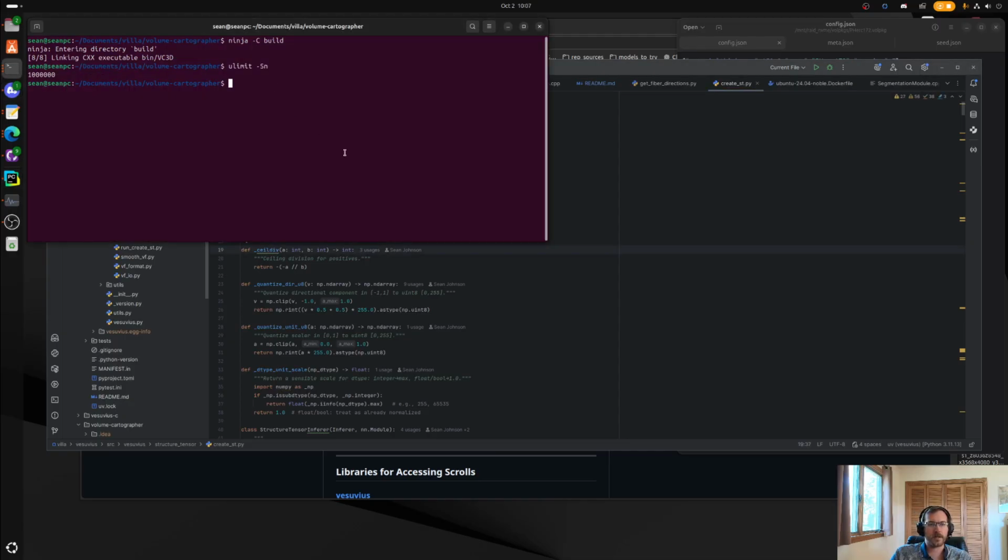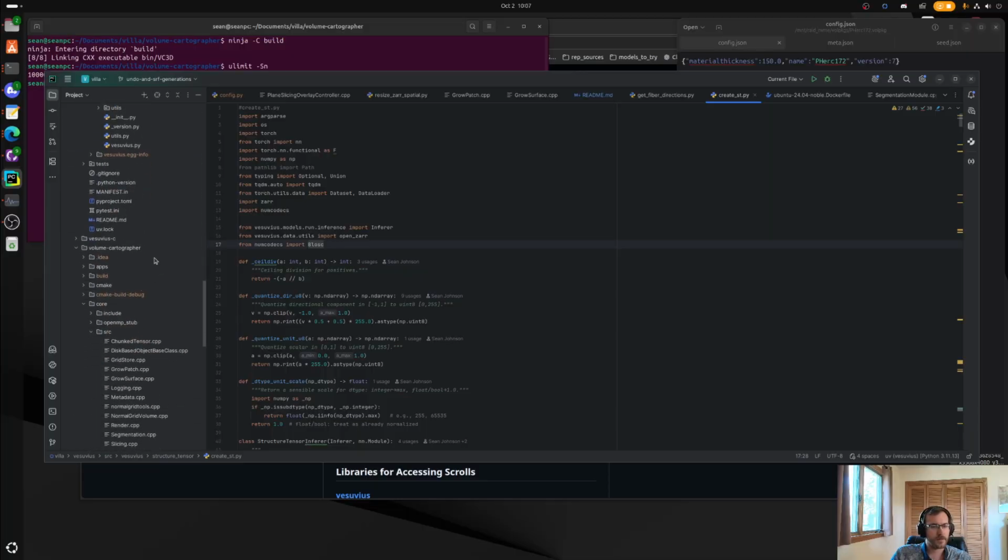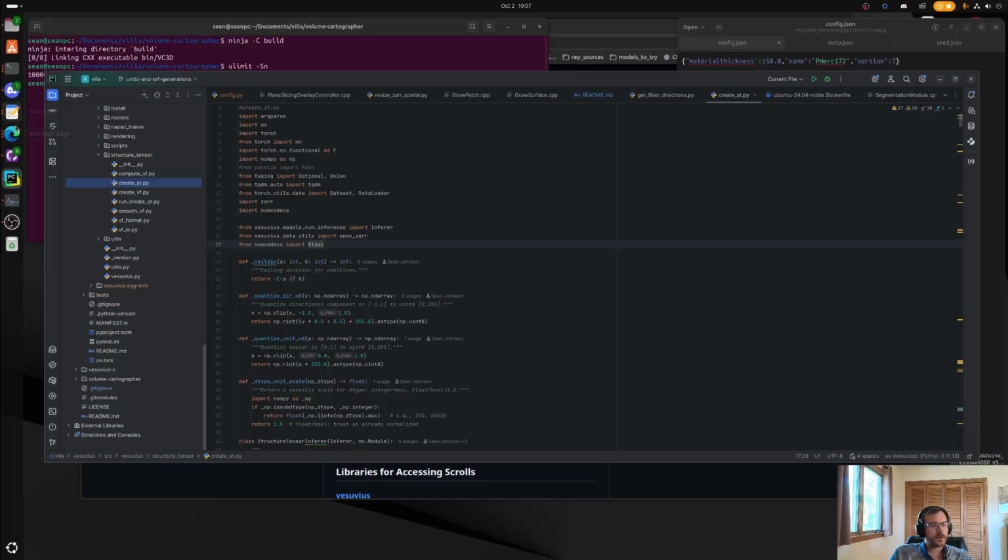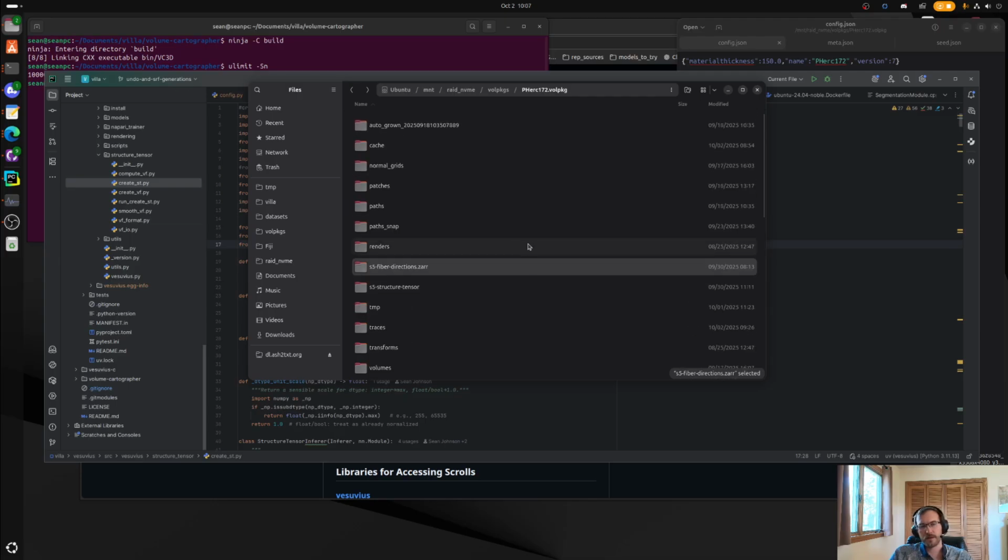You can also call it just using Vesuvius.compute st. A couple ways to call it. I think that's what it is. I'm almost certain. But that's how those are generated. Those will also be uploaded, so these will be available on the public server.